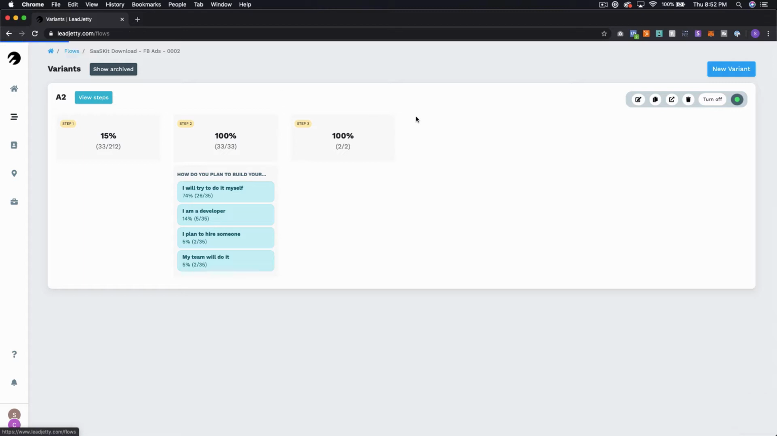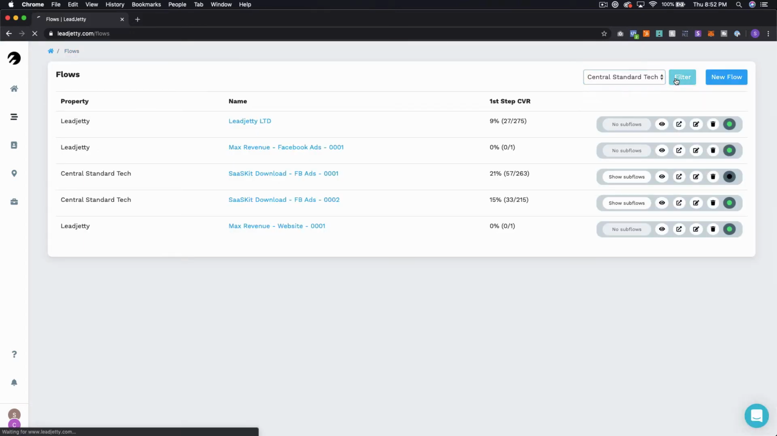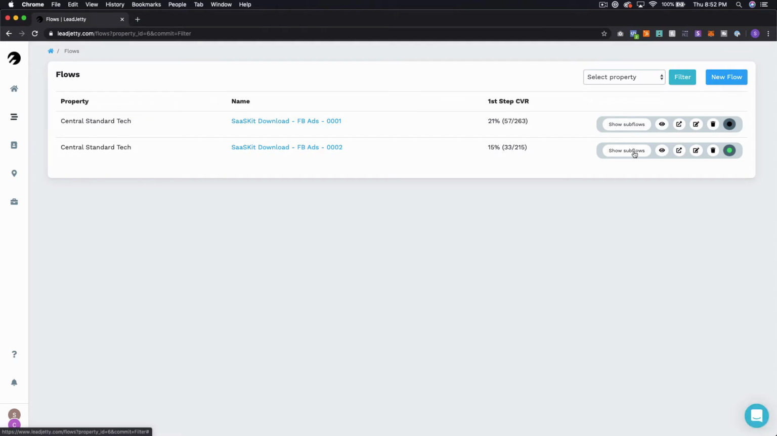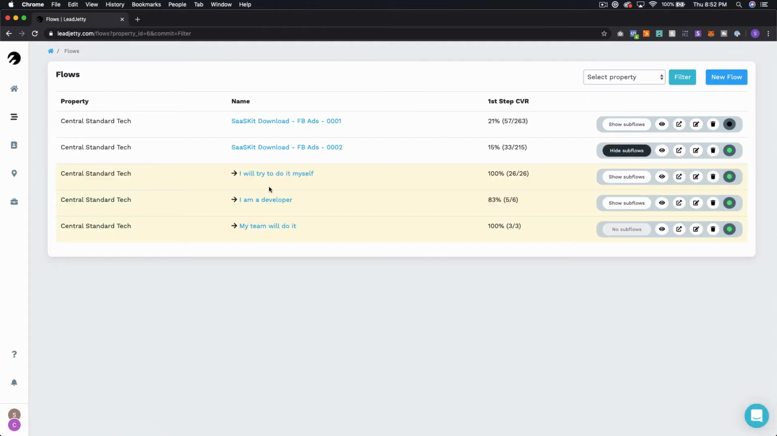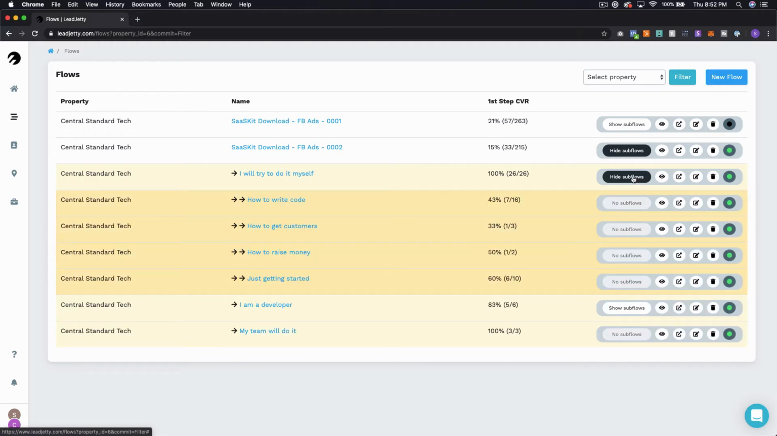So if we go back up to flows and we look at this subflows thing, you can see here the conversion rates for each of these. So what this means is, 100% of people, so all 26 people who landed on this actually completed this step. If we click this button, we can see the next steps that they went to. And so all 26 people completed it. So that's 74% of the 33 people who filled out a flow, or the first step rather.